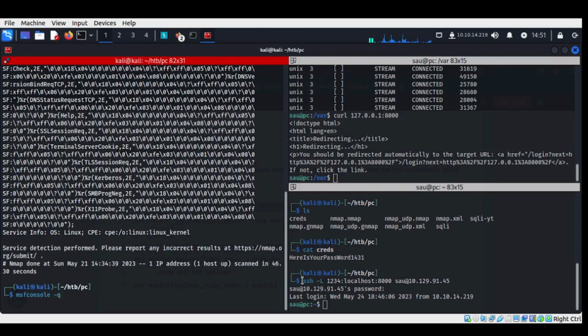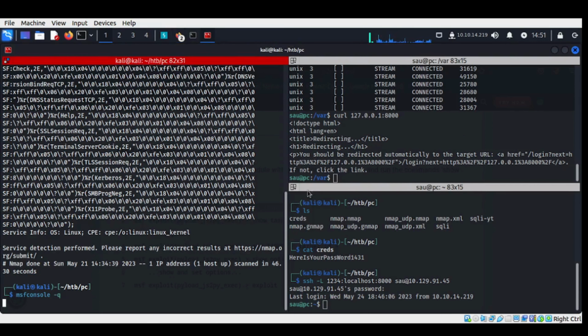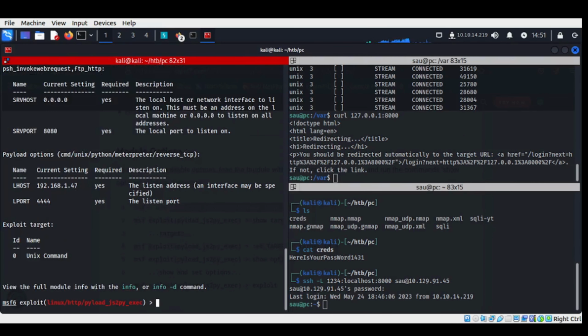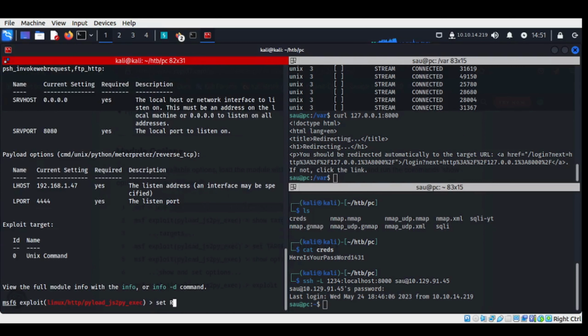Now I will try to exploit this service called payload with Metasploit. Over here, if you don't know about -q, it's a fancy option which most of the nerds use. It will not print the banner of Metasploit. Now I will use this exploit. I can show options. So we need to change the LHOST and the RHOST and RPORT, I guess. So let's start with RHOST.